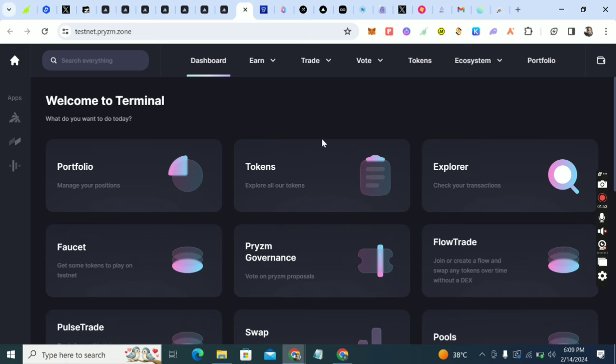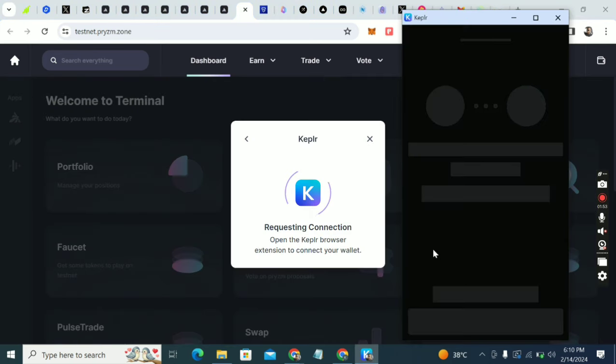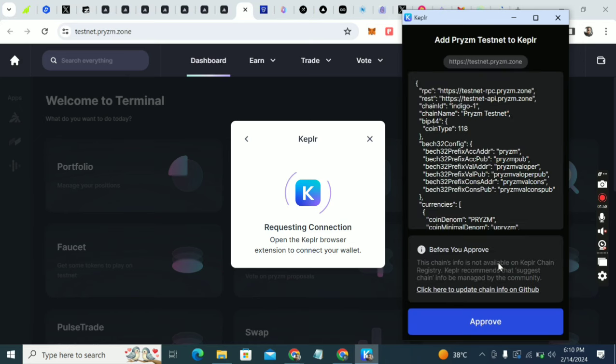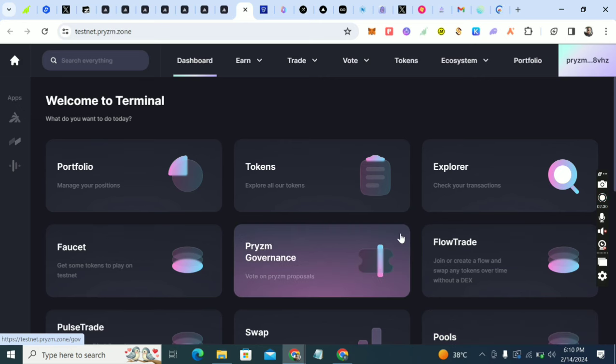So the next thing, come to testnet.pryzm. Click on wallet on the right hand corner, look at it here, and click on Connect. I'm using Keplr wallet for this. I'll just connect my Keplr wallet. Approve, right? And I've approved, so my wallet is connected.